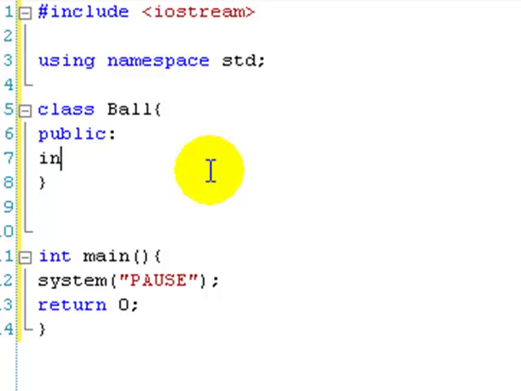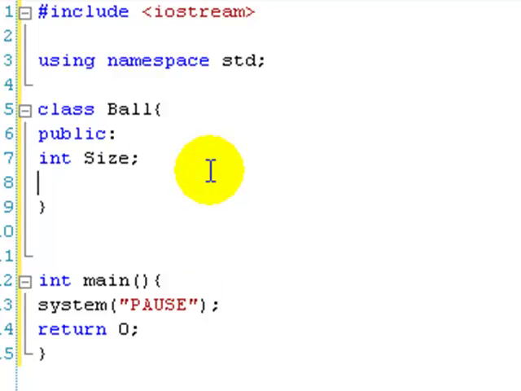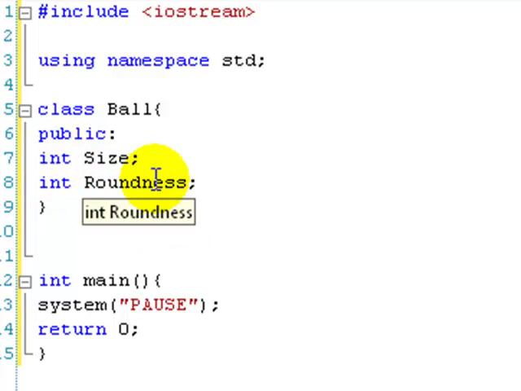I'm just going to go int size and int roundness. That's obviously a property. So class ball, or everything which is an object of the class ball, is going to have a size, which is an integer, and a roundness, which is also an integer.